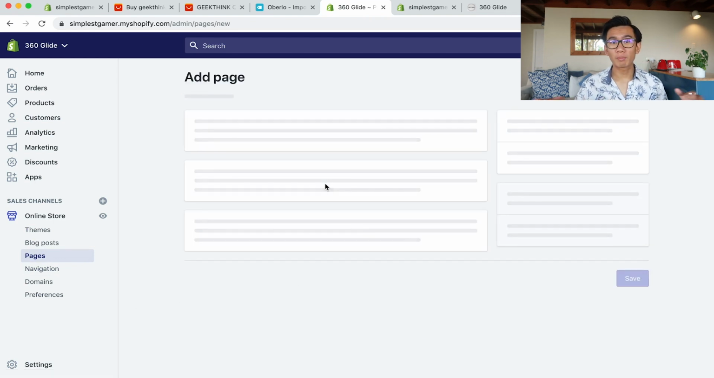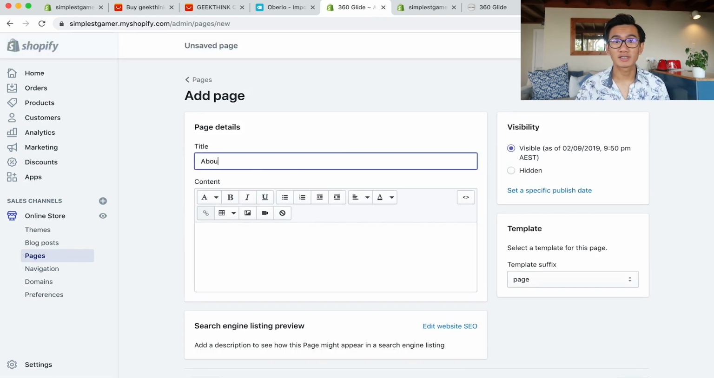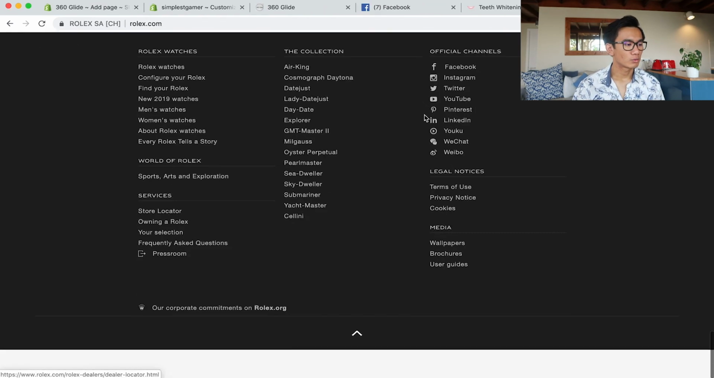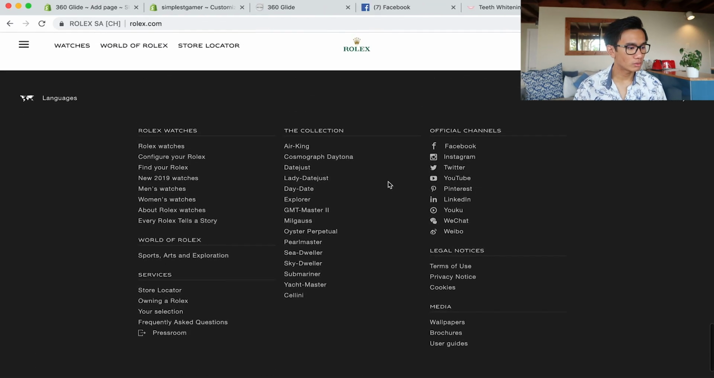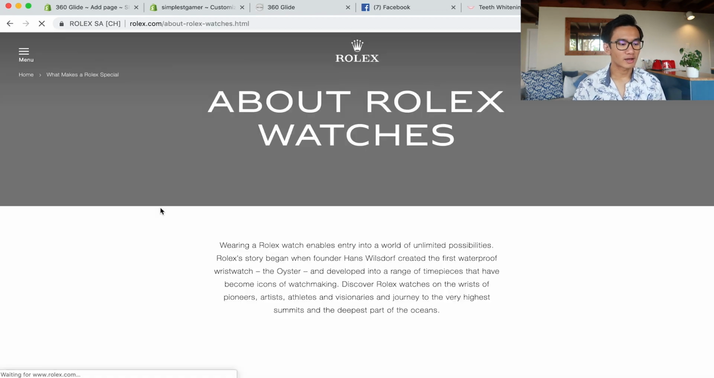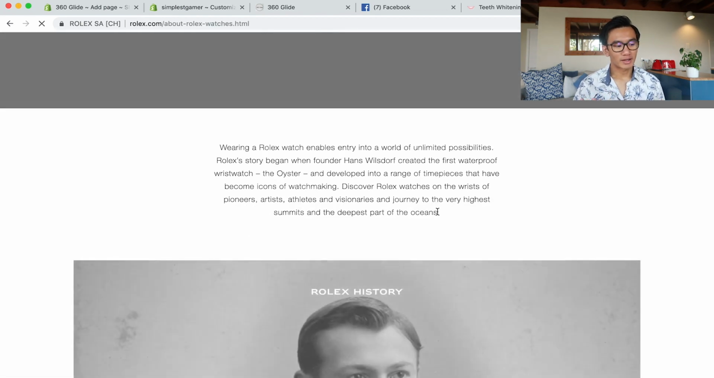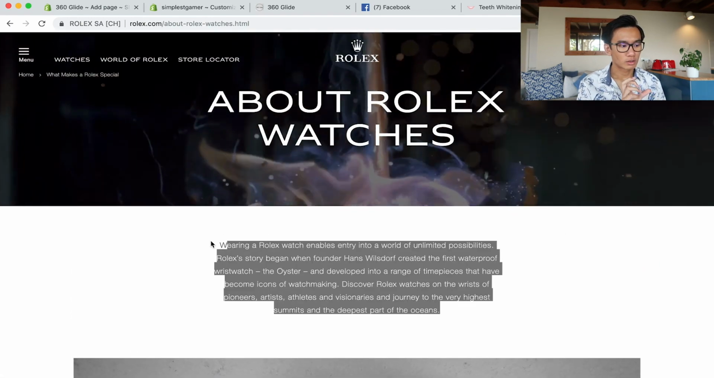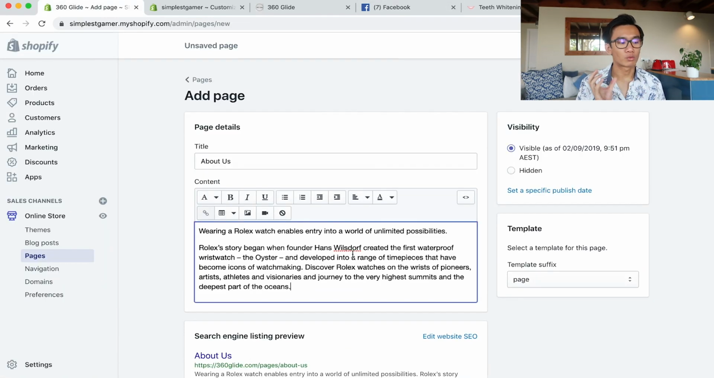So I'll take you guys through the whole page process. As I said, I'm taking you guys step by step. I'm literally showing you guys everything. I'm looking at all the pages that Rolex uses as well. I'm looking at their about page, their story page, and then I do the unethical thing of copying their about us and reshaping it.